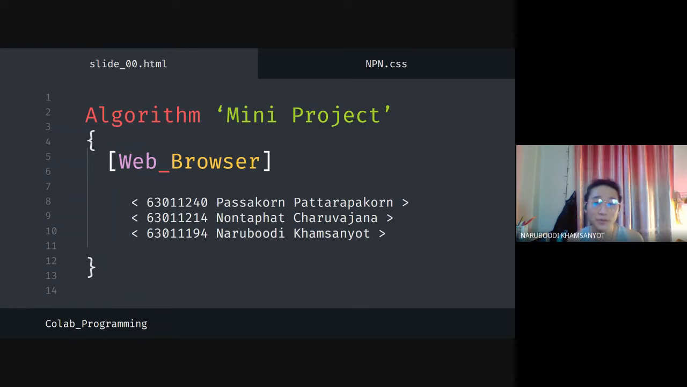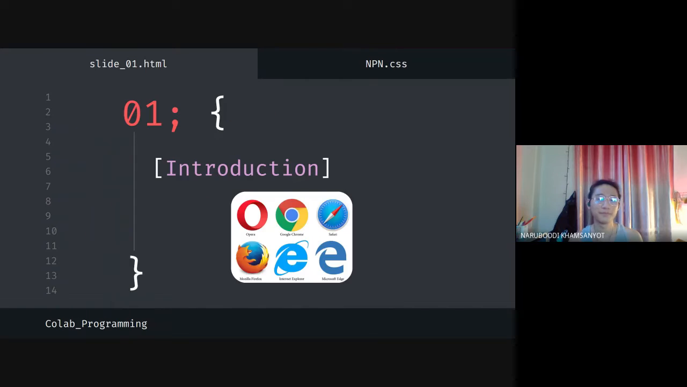Today we're going to present you our algorithm mini project, which is a web browser. Firstly, we're going to talk about our introductions.